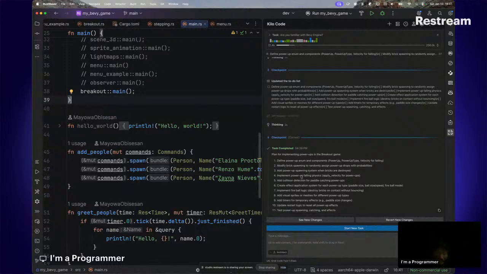So add power-up falling physics, apply velocity for power-ups, add collision detection for paddle catching power-ups. That's the thing. Paddle catching power-ups is the default way of implementing breakout. Let's tweak it a little. I don't want the previous default way. Let's make ours a bit different. Implement fireball logic, destroy brick on the contact without bouncing. Yes. Add visual sprite or meshes for different power-up type. Yes. Add timers for temporary effect. Definitely. Update restart logic to reset all power-up effects. Perfectly okay. So these are perfect except for the things we don't want.